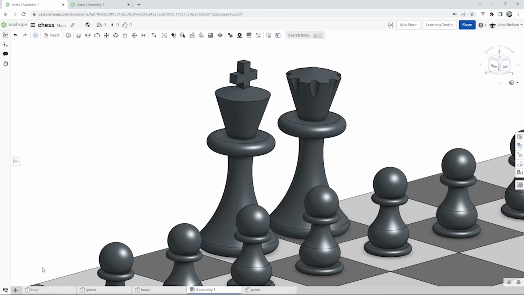In part one, we had designed the king and the board. I'll put a card, a link to that video here, so you can access that video. We will begin in this session with the pawn.